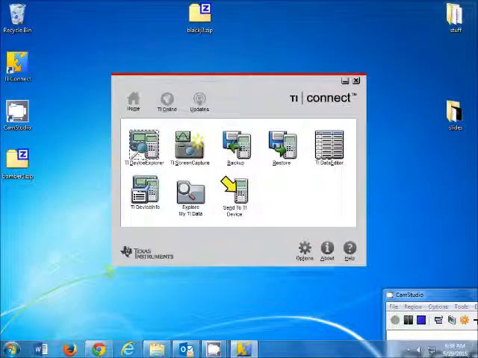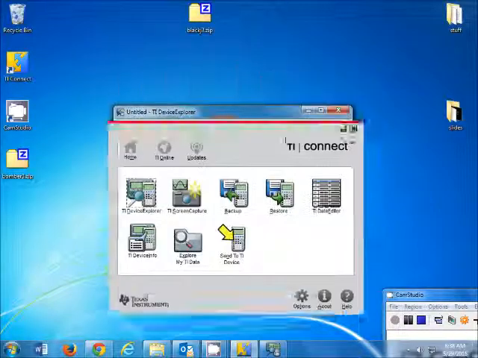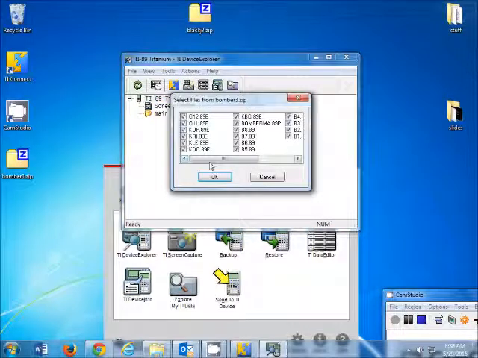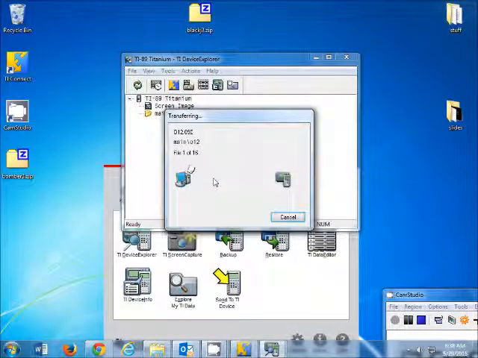I'm going to open up TI Connect, TI Device Explorer, drag that up, and we're going to drag Bomber into the Device Explorer itself. We're going to click the OK button, and it's going to transfer. This shouldn't take too long.